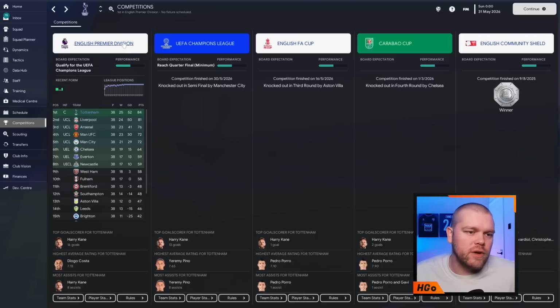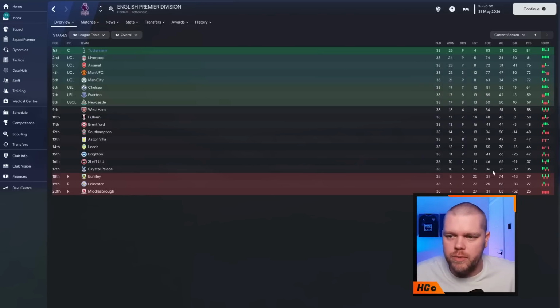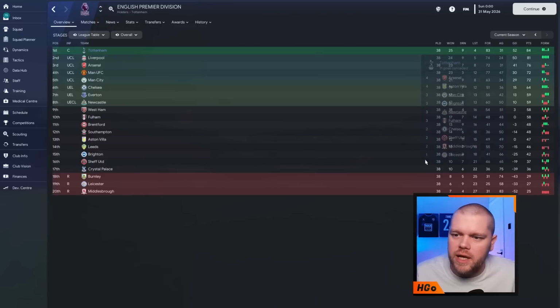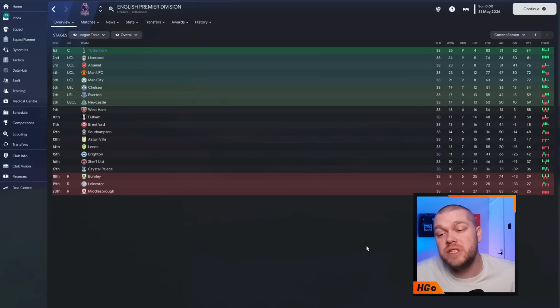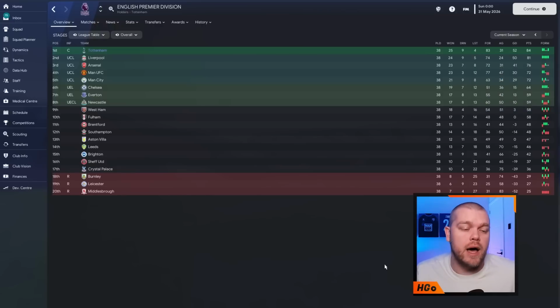Ultimately, I think we've done fantastically well. We score the most. Did we score the most? We did score the most. Scored the most goals in the league. Only conceded 31, plus 52 in terms of that goal difference. Only lost 4 times all season. Brighton, Everton, Arsenal, and Man City. Not too bad. I think we've done really, really well here.